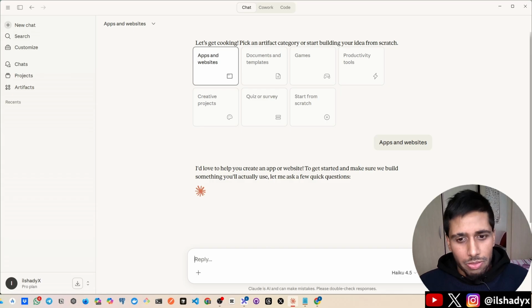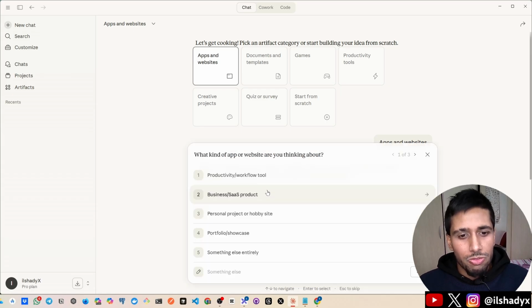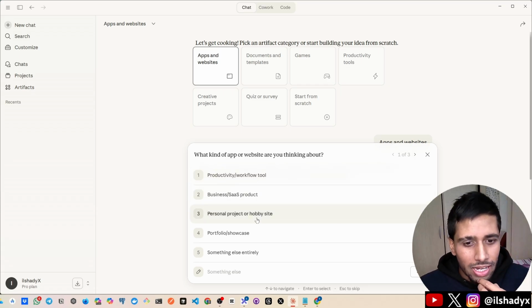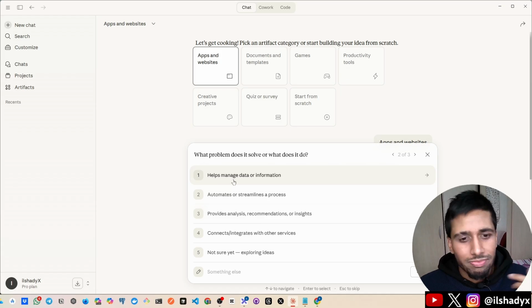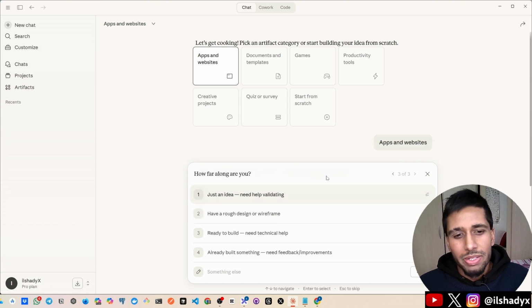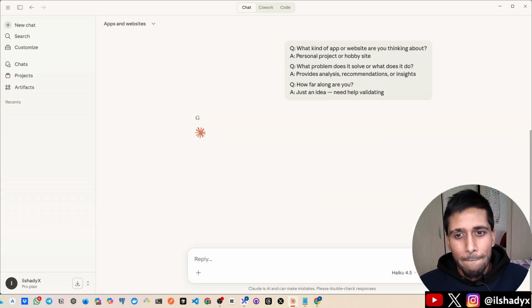and it's going to ask us some questions. Let me ask you a few questions. Okay. This is a personal project. What problem does this solve? And what does it do? It's a help manage. Okay, so it's provide analysts, recommends or insight. That's probably the best way to describe it. How far along are you? Just an idea, need help. Yep, that's the best way.